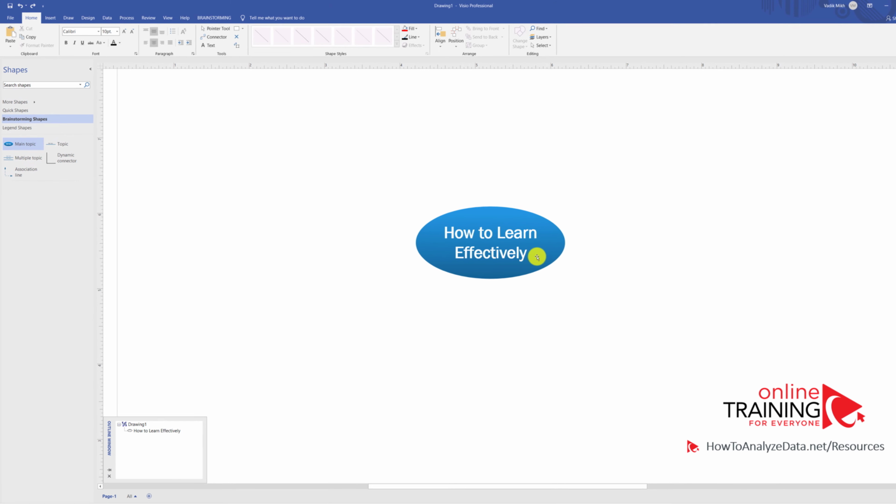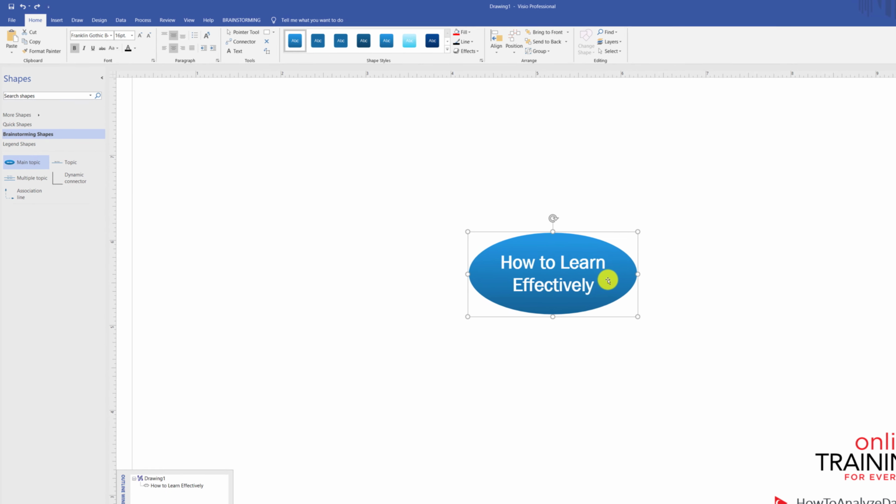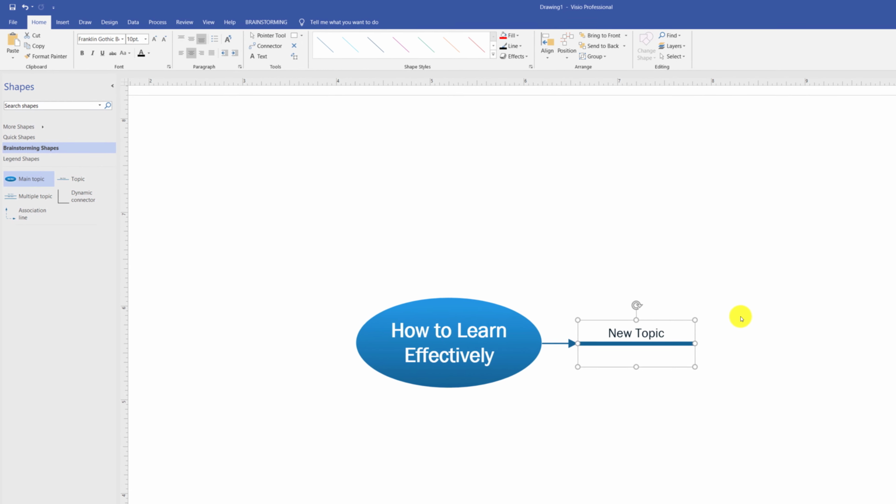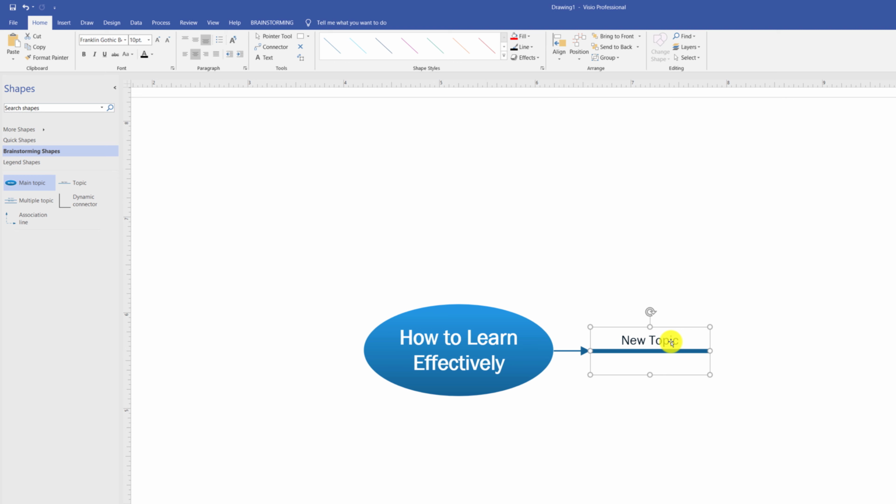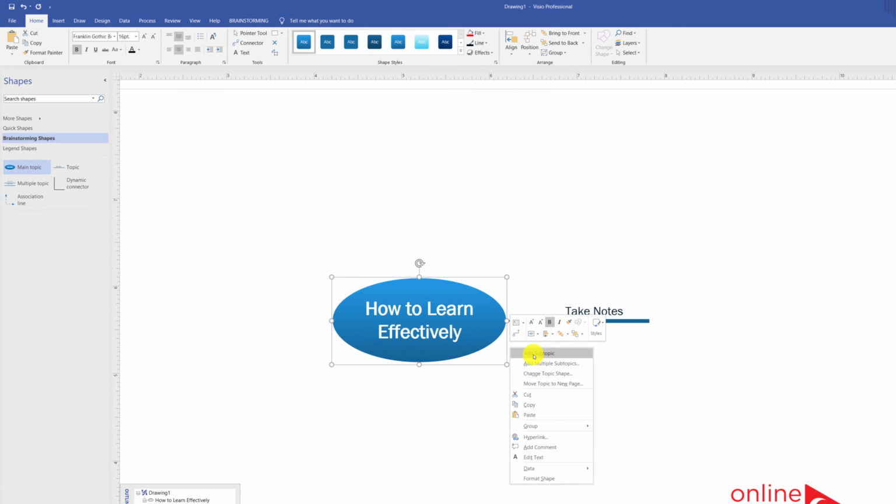To add a subtopic to the main topic, you need to click on the shape and click Add Subtopic. Once in place, you need to double-click on the subtopic and type the new text. You can add the additional 4 subtopics in the same way.